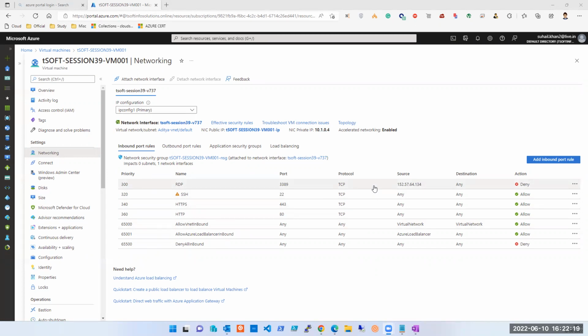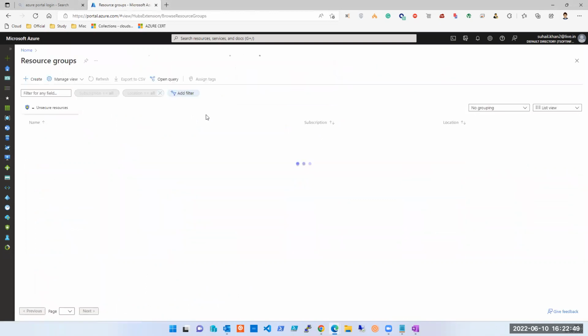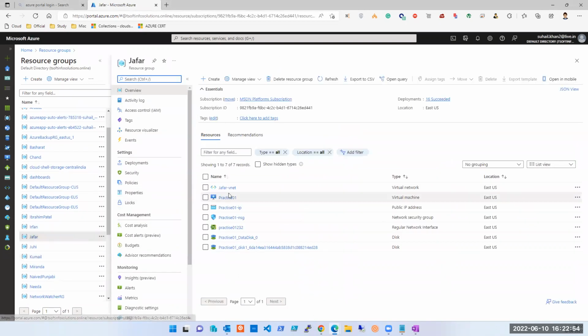And with this, we had a homework in last session that you need to create a virtual machine and you need to block only one IP and allow other IPs for RDP. So who completed that? Jafar bhai and Juhi, you guys have that machine. Did you do that? I can see a few machines are there. Yes, bhai. Okay, so let's see. So this is the machine you created, right? Yes, bhai.